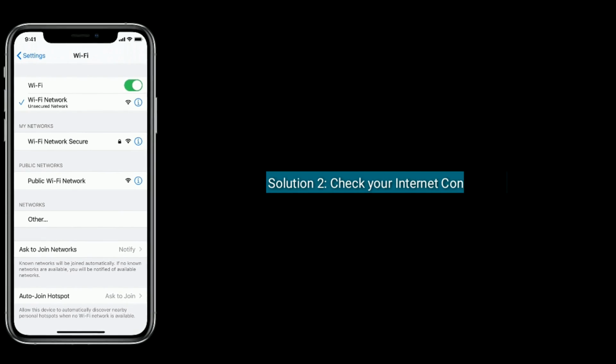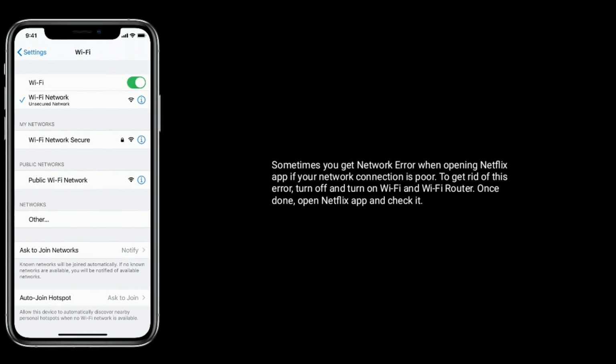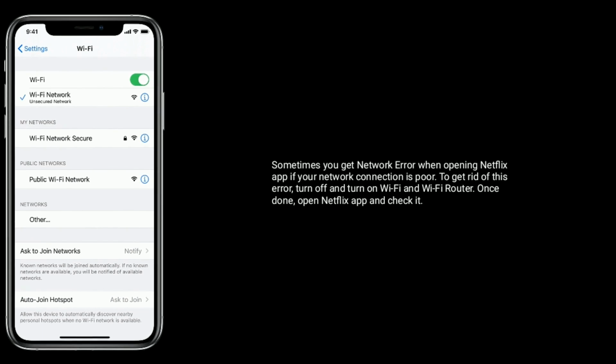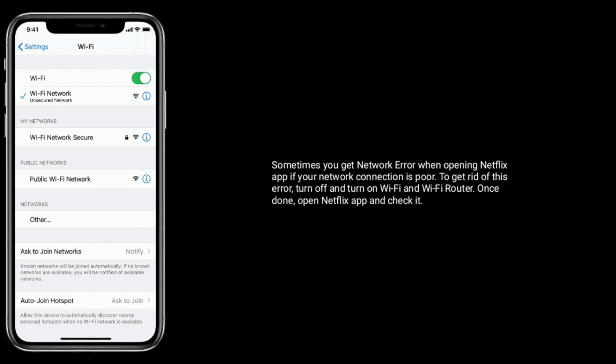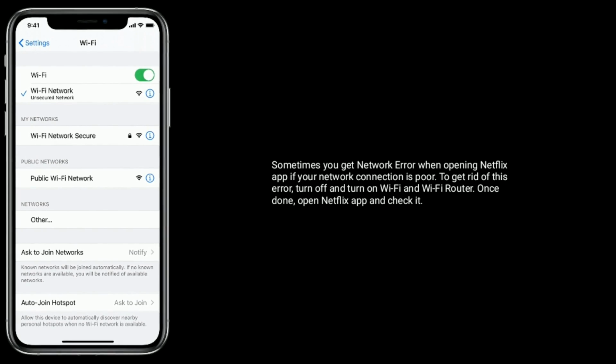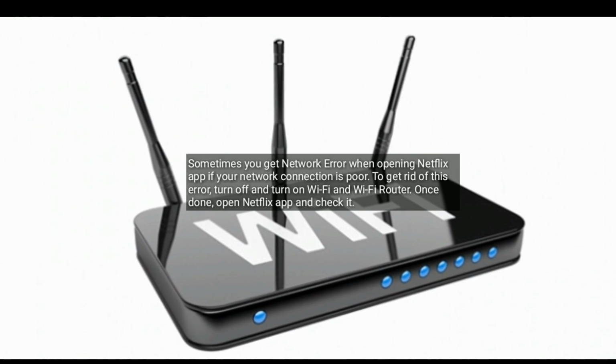Solution 2 is check your internet connection. Sometimes you get network error when opening Netflix app if your network connection is poor. To get rid of this error, turn off and turn on Wi-Fi and Wi-Fi router. Once done, open Netflix app and check it.